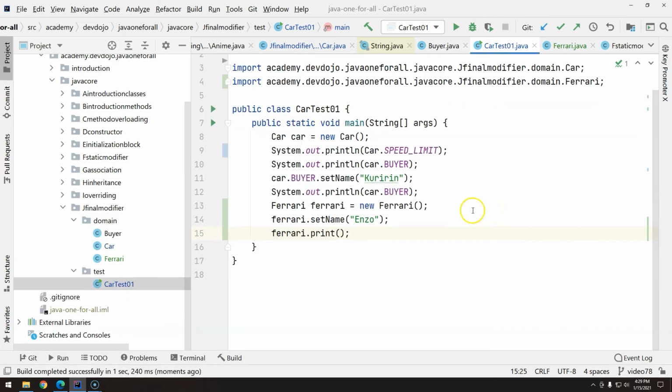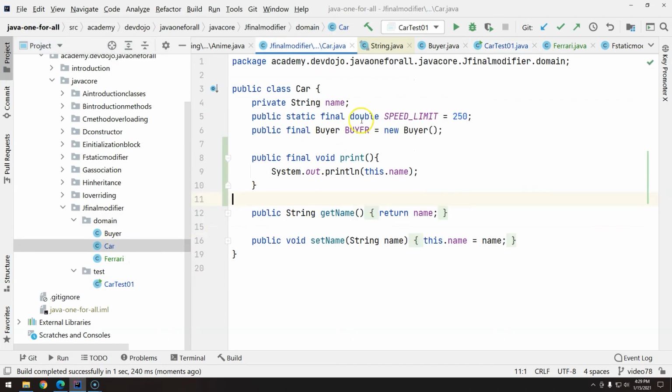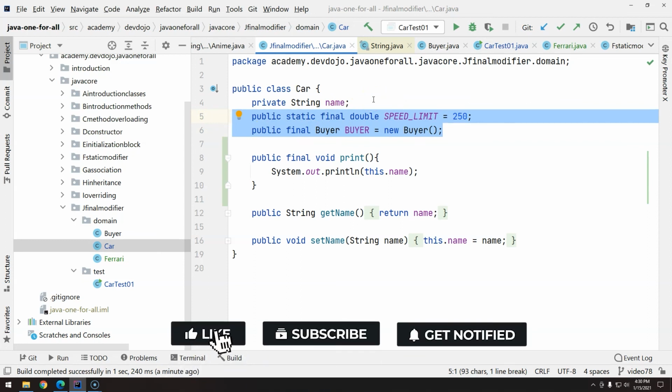So with this, we finished the final modifier for now. Basically you saw four uses: one with primitive types, one with reference types, one with classes, and one with methods. They are all related to inheritance when you are talking about methods and classes, and to reference and values when you are talking about variables.